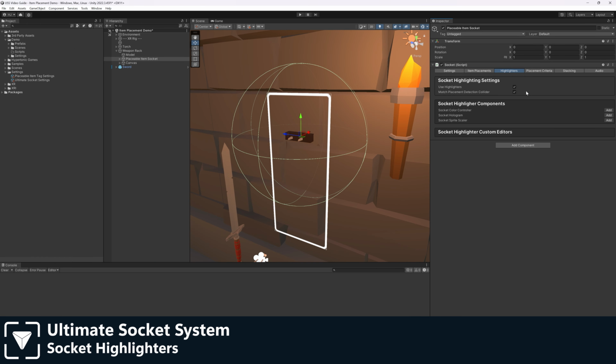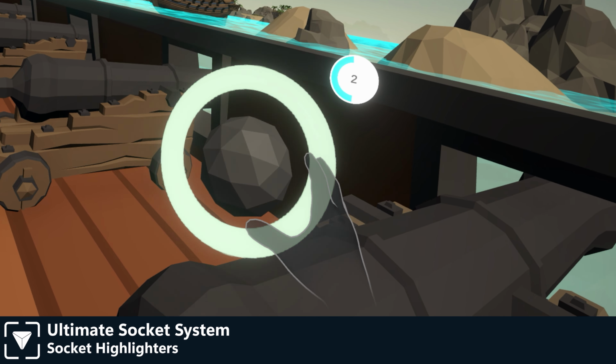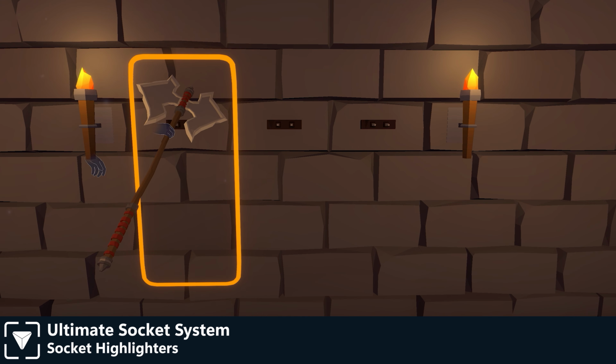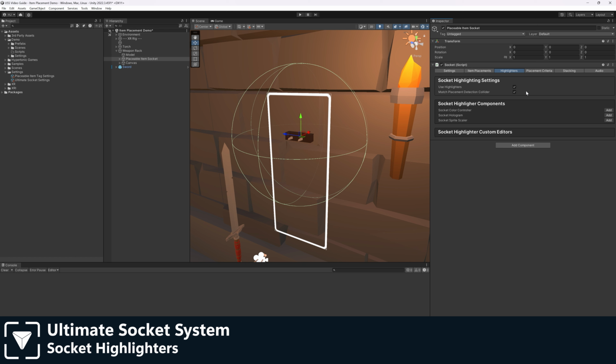In this video, I'll be covering how highlighters work in the Ultimate Socket system. Highlighters are used as a way to let the users know that an item is close to the socket. Highlighters are optional, so you don't need to use them if they don't suit your use case.